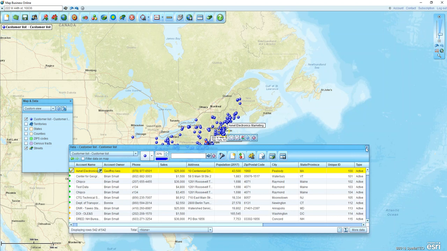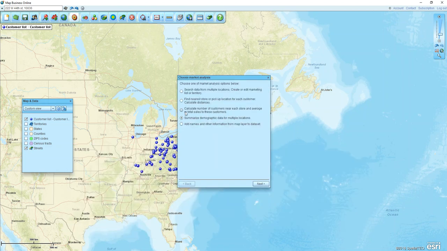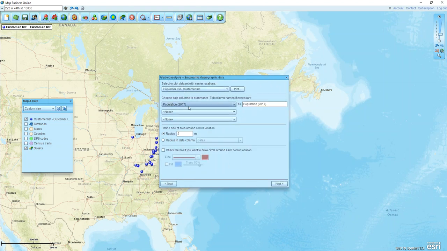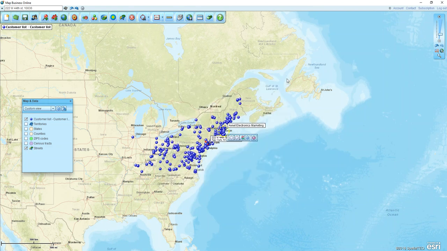And once again, if I want to do that again, just go up to market analysis, do summarize demographic data for multiple locations, choose my customer list again, choose different fields that I want from this pull down list, and just run it again.